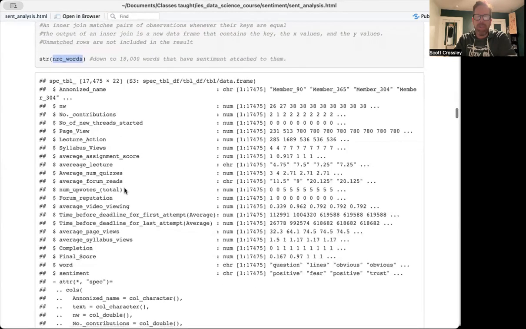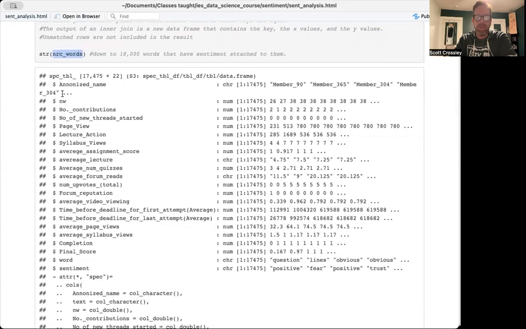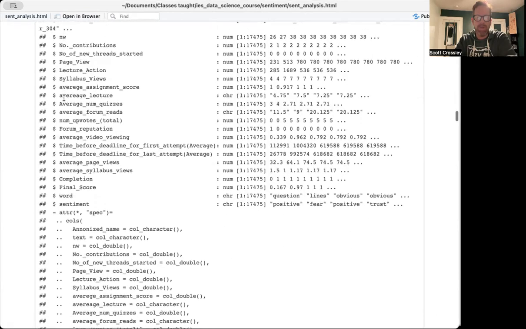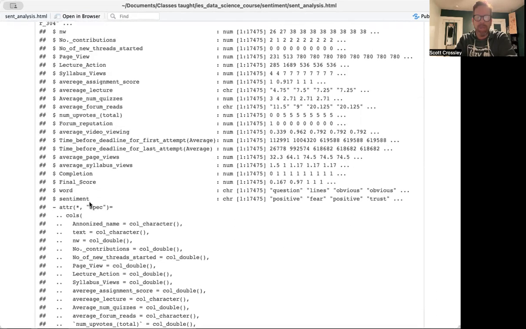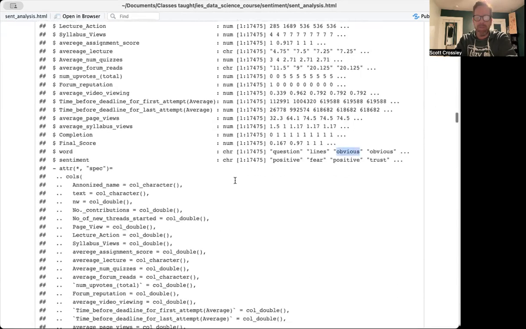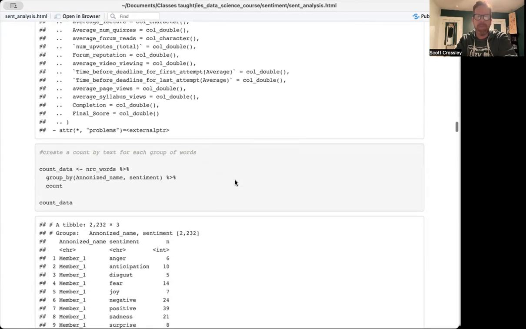So if we look at our table now, we've got a number of words, and we go all the way down to sentiment as well. And so we can see that the word here is "question," and that is a positive word. And then "lines," which is related to fear, and "obvious," which is positive, and "obvious," which is also related to trust. So this word "obvious" was counted twice, at least here, once as positive and once related to trust. Okay.